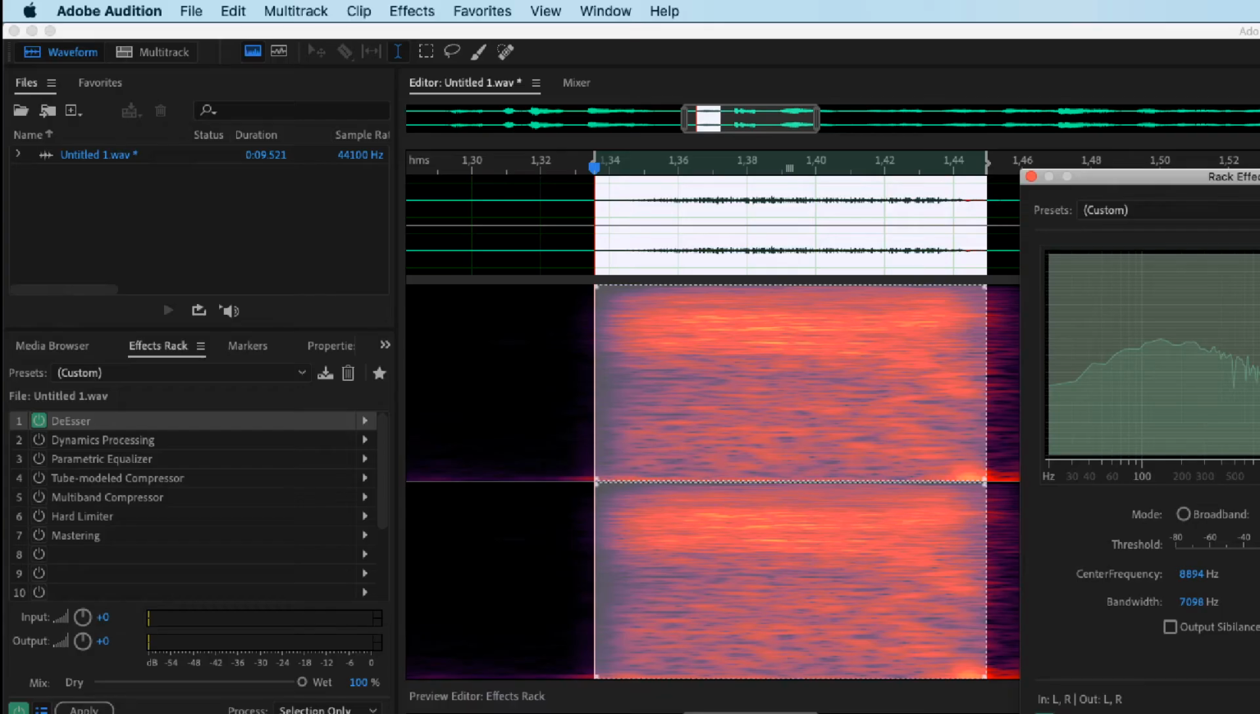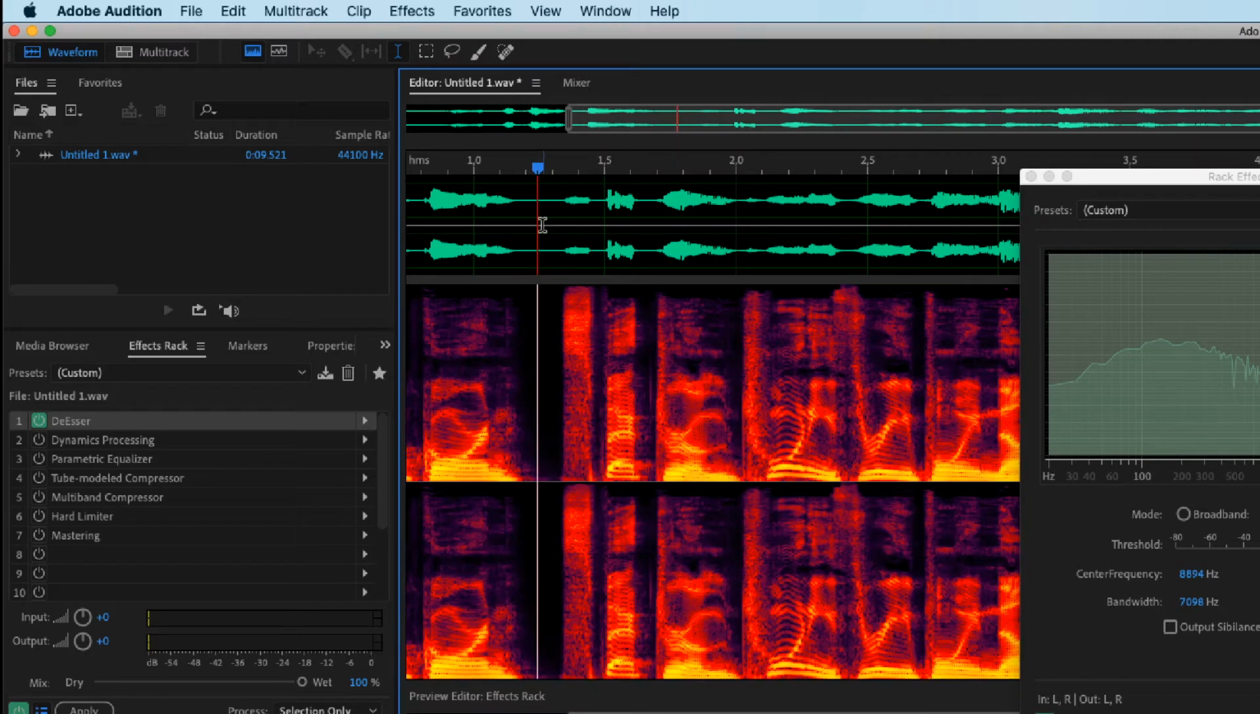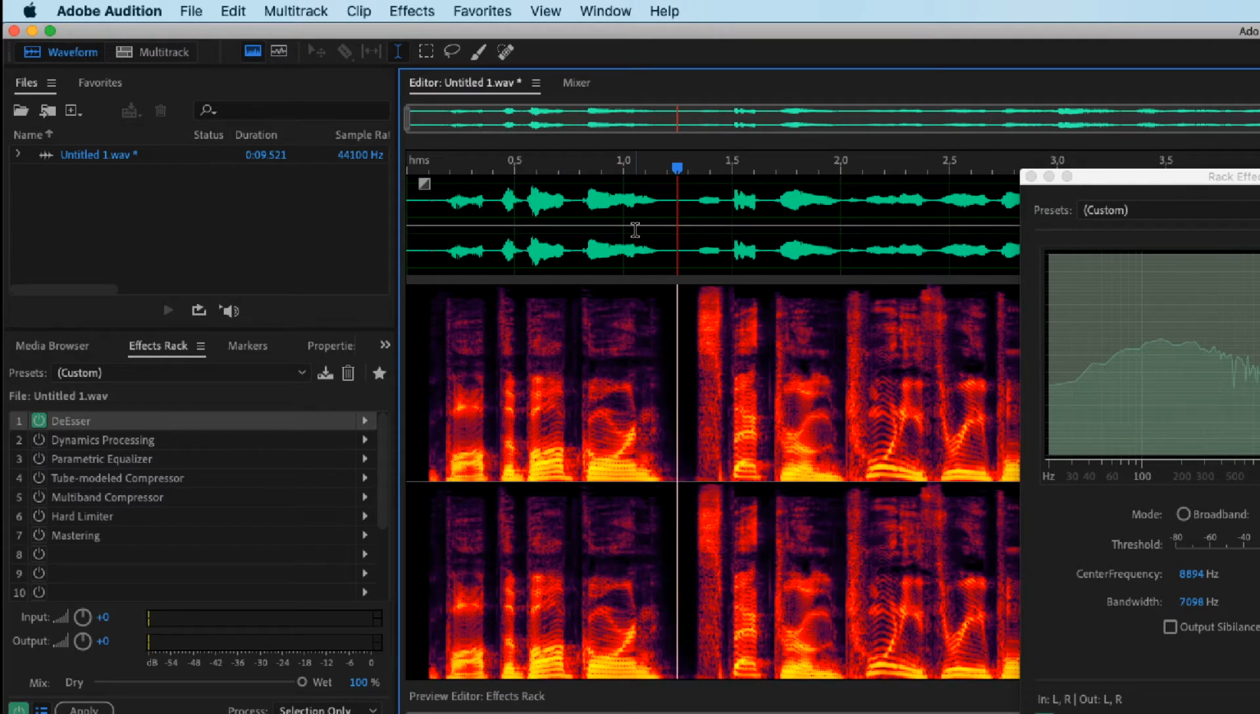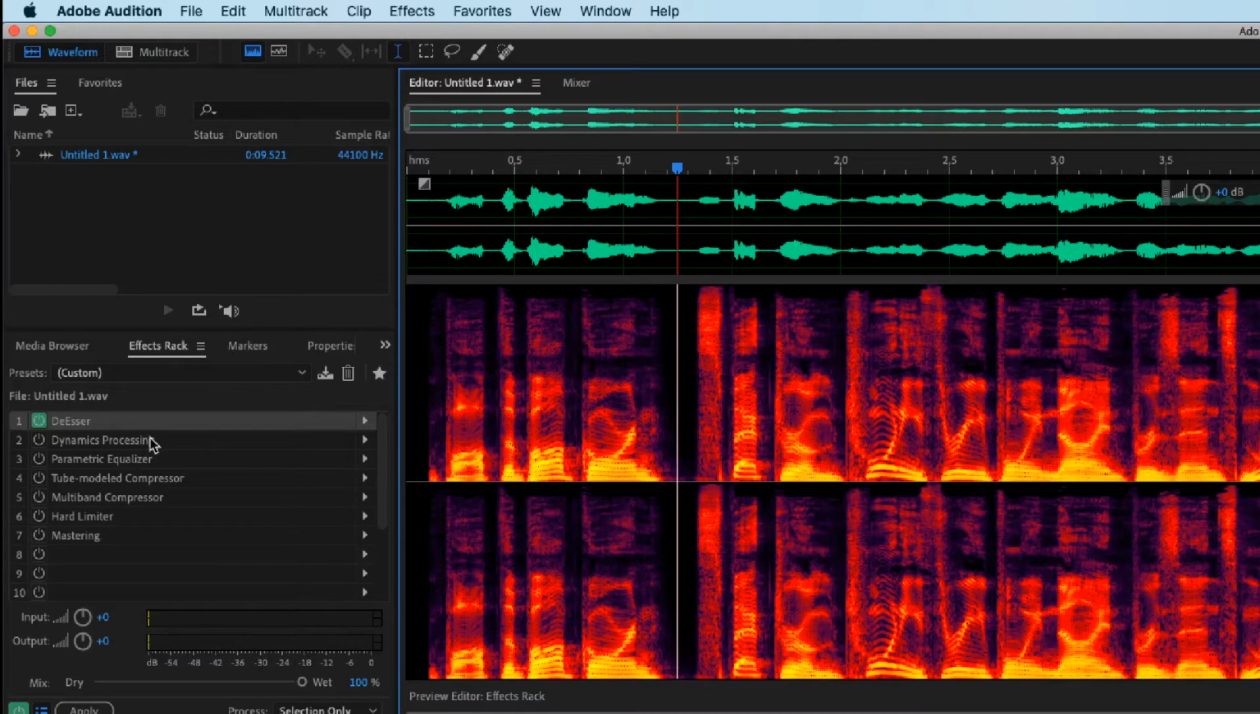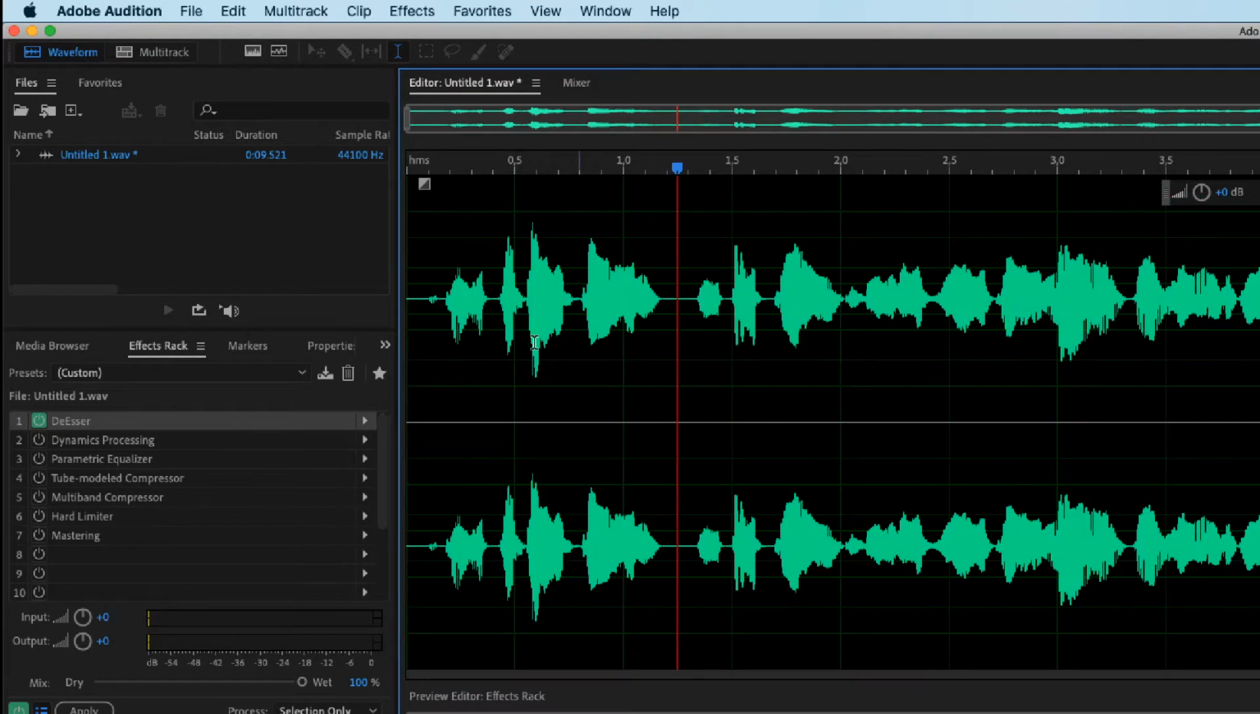So we will put it at something like around 21. This is the threshold level. So how hard will the Deesser hit this frequency when it comes to it? Every time a strong S comes, the Deesser kicks in. Okay. So Deesser is the first one in our chain. Second one is dynamics processing.